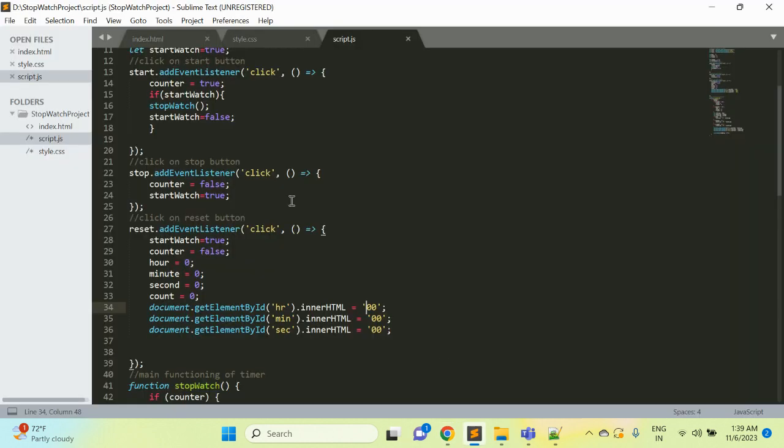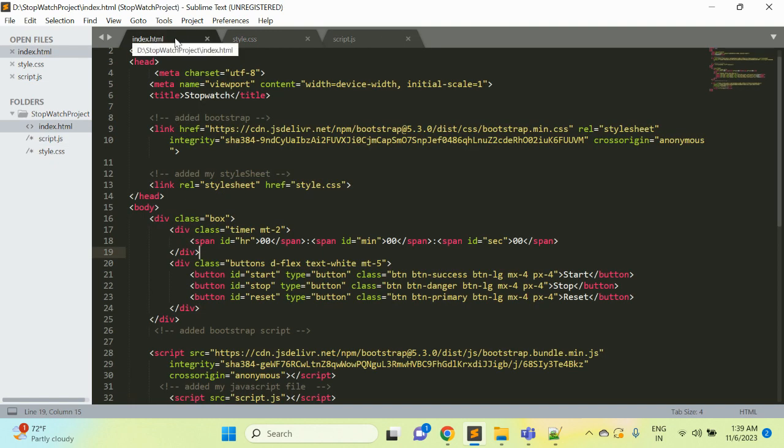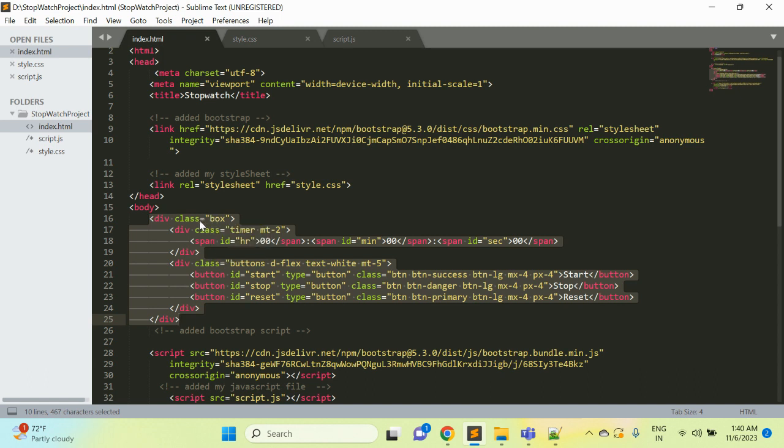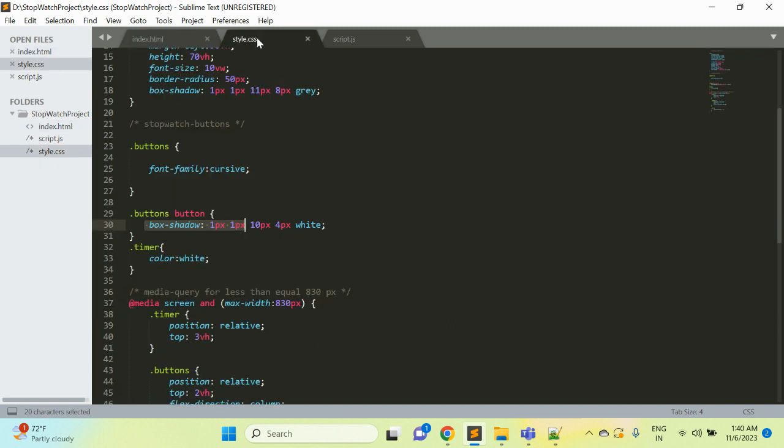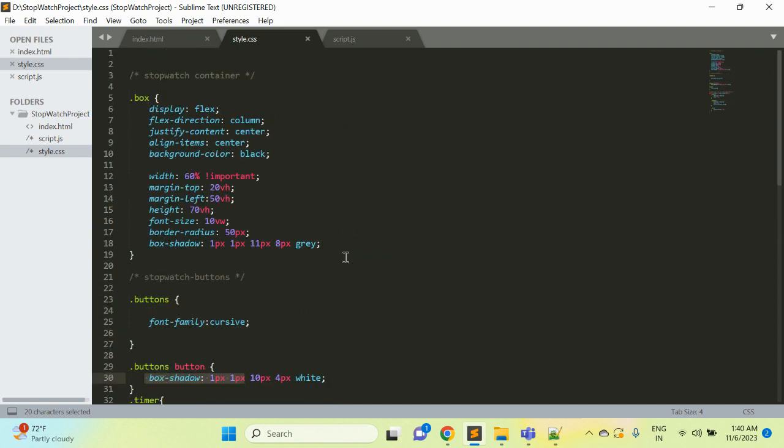Now let's dive into the HTML structure. So this is index.html where we have added a bootstrap link. Also I've added styling, style.css here, the style sheet. Now in the body, if you see, this is a box div, an auto div, and inside the auto div we have two divs. First is for time, second is for buttons. Now in style.css we have done a basic styling of buttons and box.